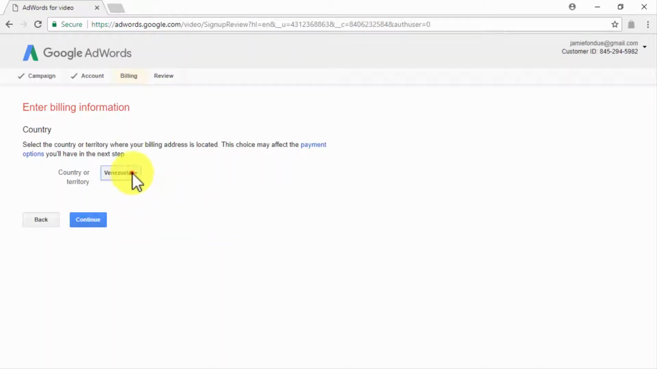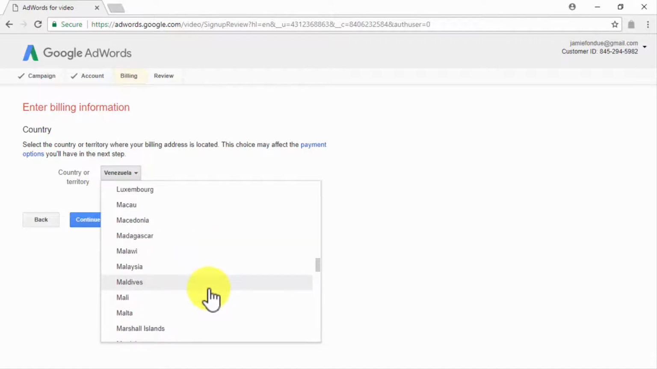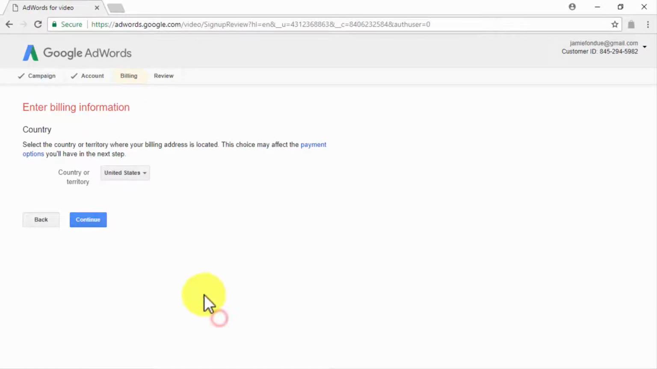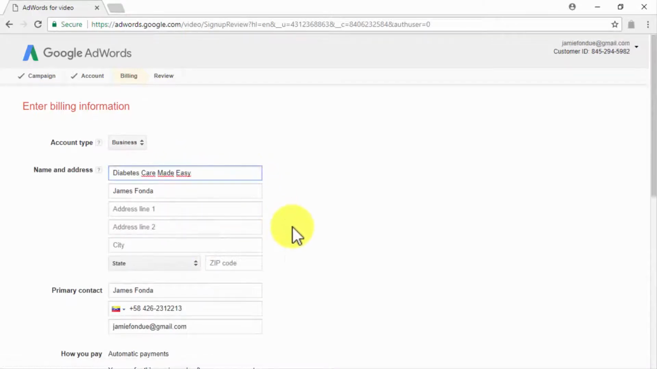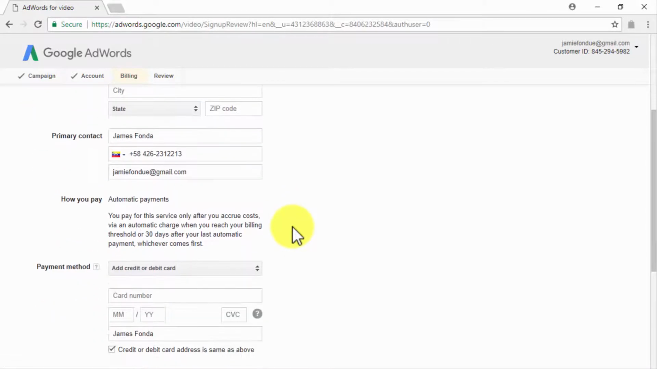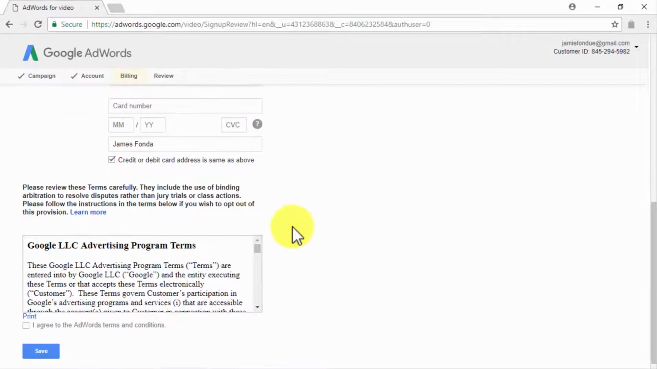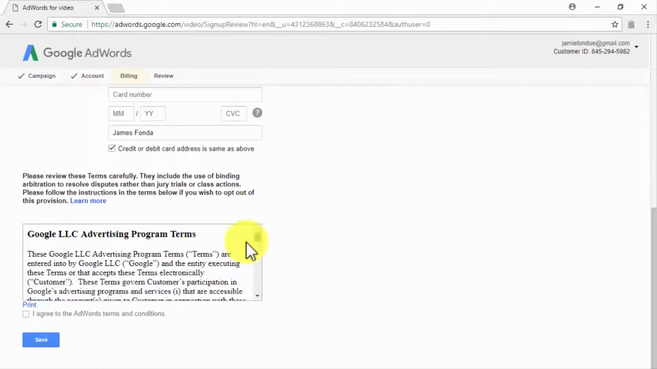What you'll have to do here is to simply enter your billing info. Select your country or territory and click on Continue. Now select your account type, enter your name and address, then select your payment method. Lastly, accept the AdWords Terms and Conditions by checking the I accept the AdWords Terms and Conditions box and click on Save. Your billing credentials will be saved, and you will only have to review and confirm your video ad campaign. And that's it. Next up, we will be showing you how to start using AdWords for video.